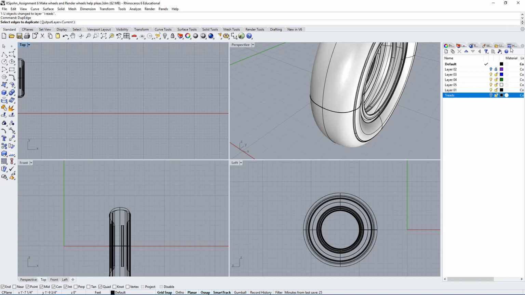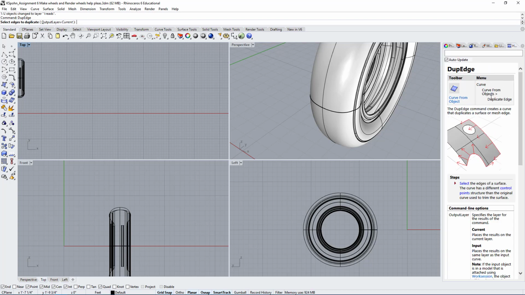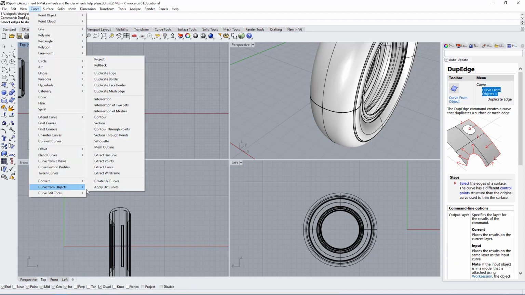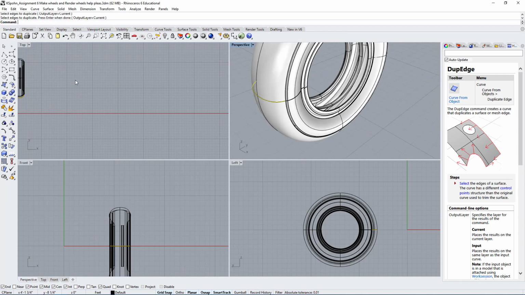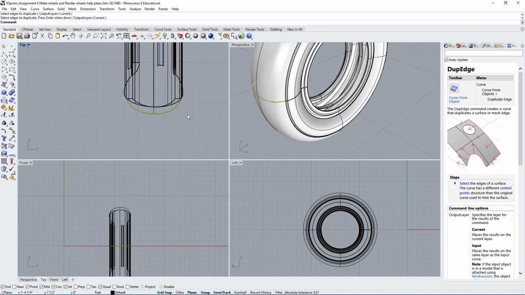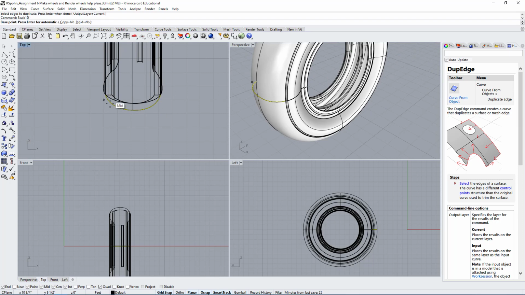Press enter, and if we want to find out where it's at, where was it? Curve from object. So curve, curve from object, it's somewhere up here, duplicate edge, duplicate border. So in this case I want to use duplicate edge. So let's type in on this edge, press enter, now we have a curve. I can go from the top side, and I can scale this curve in 1 dimension.